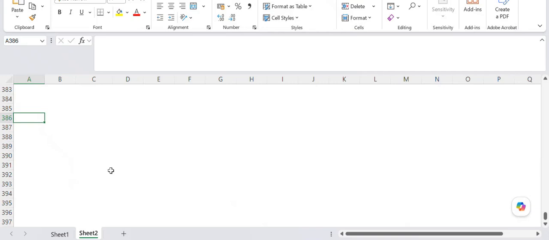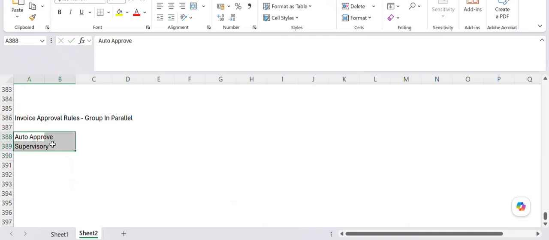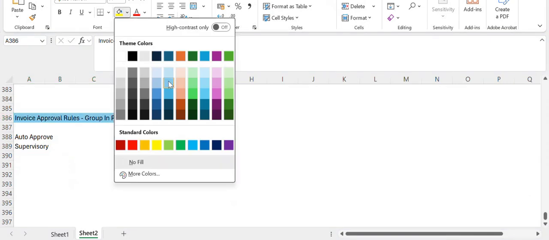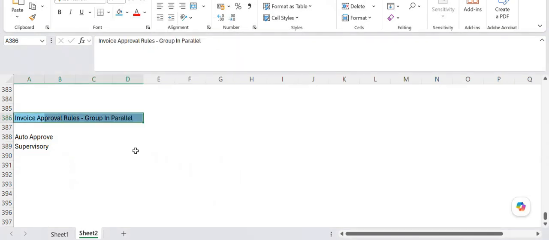So, hello everyone. Today in this video, we are going to learn about invoice approval rules which are related to group in parallel. In our last video, you might have seen auto approve and supervisory hierarchy. We have seen these two list builders, how to use them, which is related to invoice approval rules. Today, we are going to learn about invoice approval rules, group in parallel.